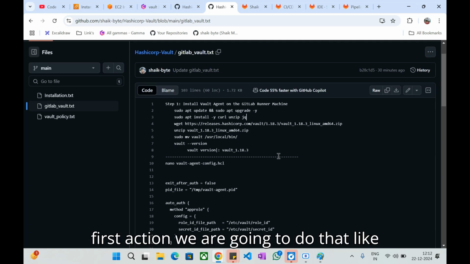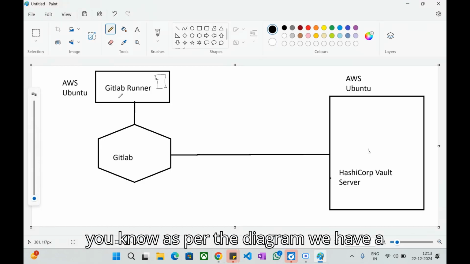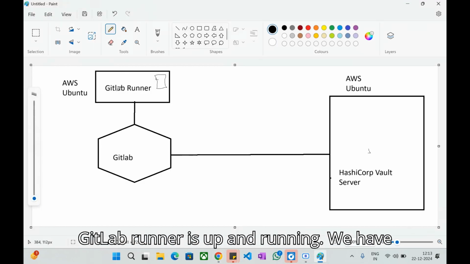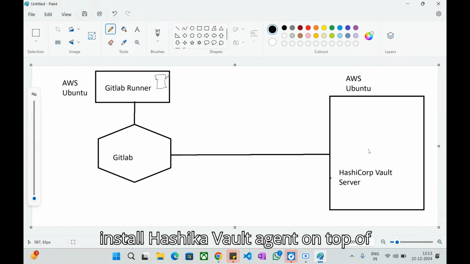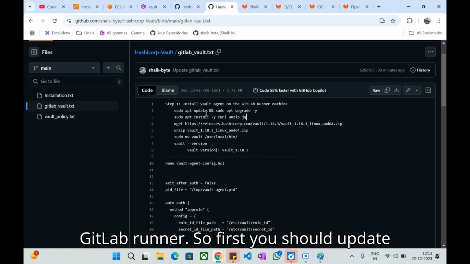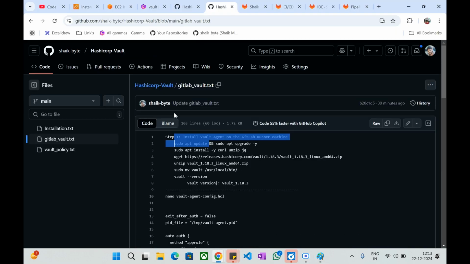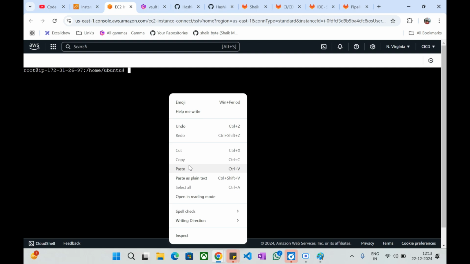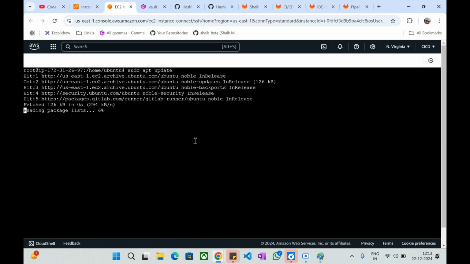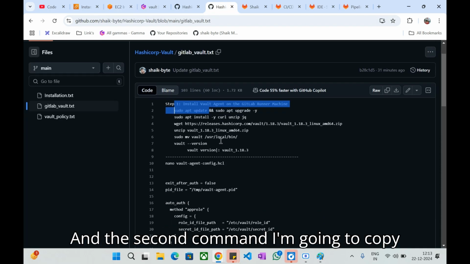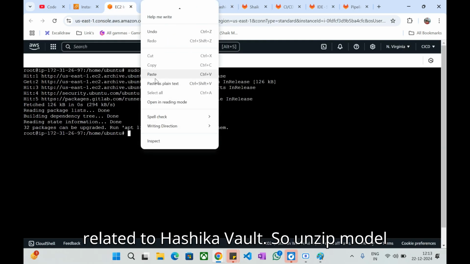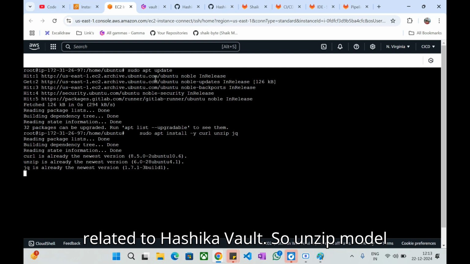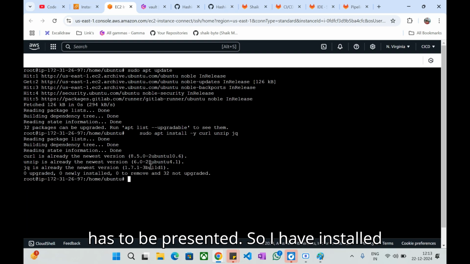So the first action we are going to do, as per the diagram, is this: we have a GitLab runner up and running. We have connected this GitLab runner with GitLab. Now it's time to install the HashiCorp Vault agent on top of the GitLab runner. First, you should update the server. And the second command, I'm going to copy, installs unzip, because we are going to download the packages related to HashiCorp Vault, so the unzip module has to be present. I have installed it successfully.